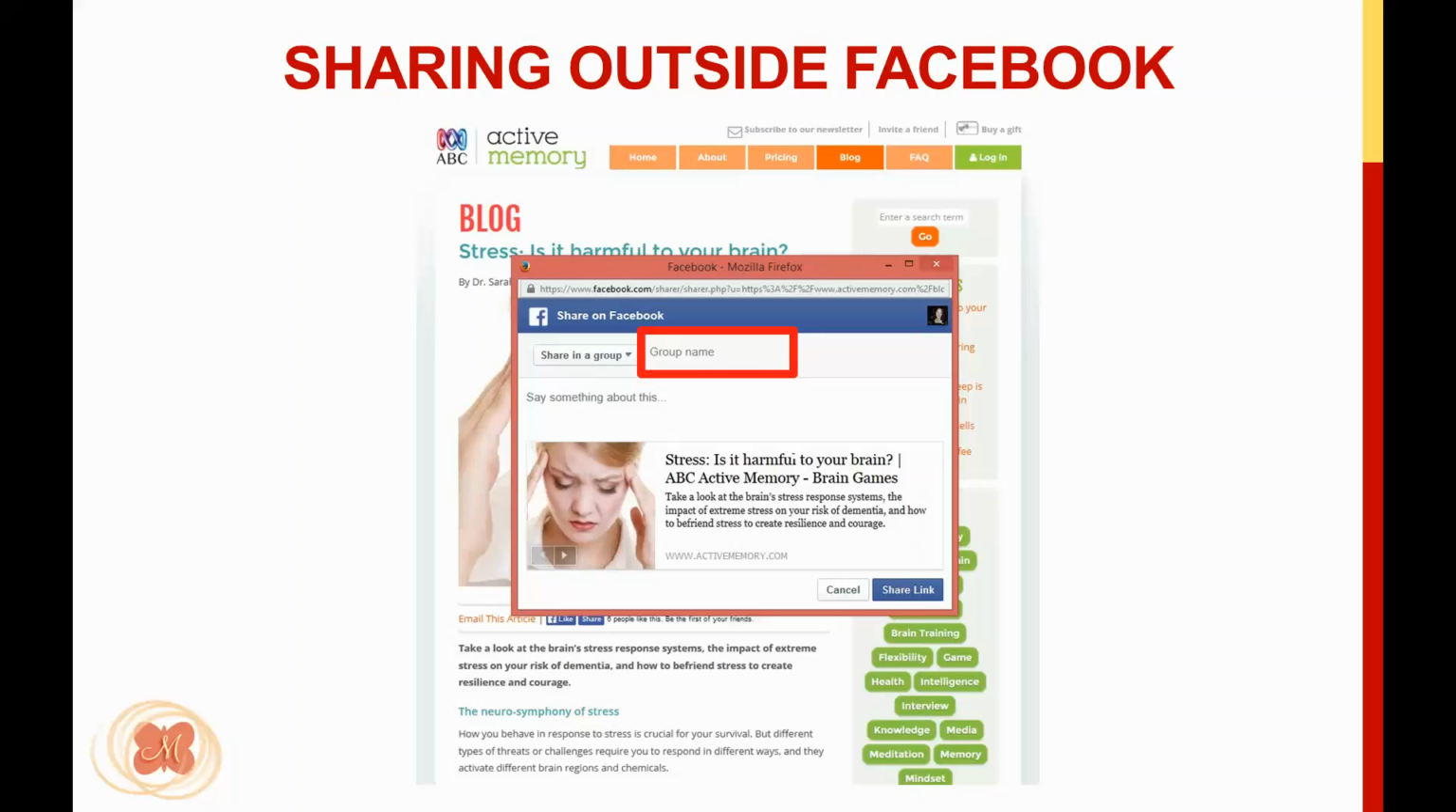So I'm going to share this in my brain stuff group, where I put all kinds of stuff related to brain that I like to share or research. And so I'm part of several groups that have the word brain in it. So as I start typing that in, they'll all start to populate below. You just select the one that you want to add it to.